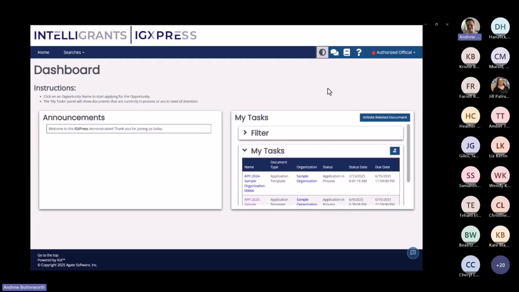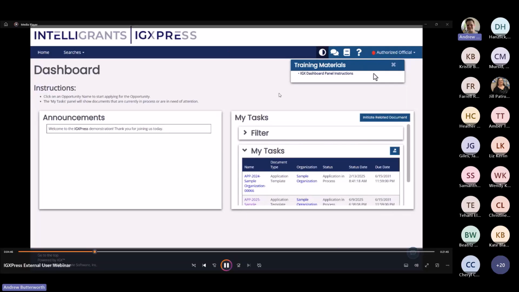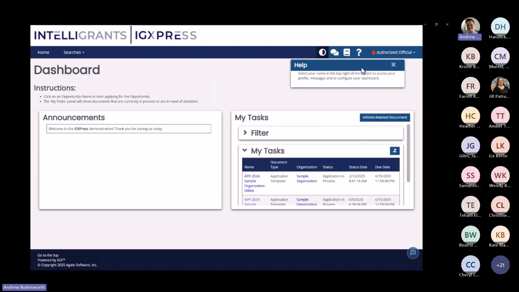Next to that is the Contact Info button, where you may find information if you need to reach out for any reason. Next to Contact Info is Training Materials. This is where you could find documents to use as a resource for navigating or using the system. Next to Training Materials is Help, where you can find instructions or other basic information on the system as needed.